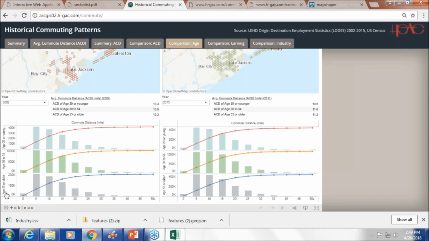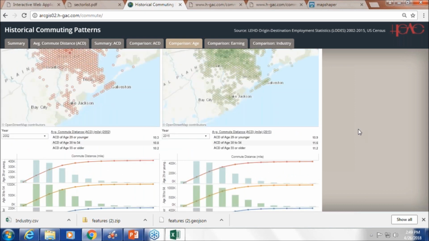So if you are interested in how younger folks, like age less than 29, are commuting, are they living closer to employment centers, you can do this kind of analysis using this data or this particular tab.